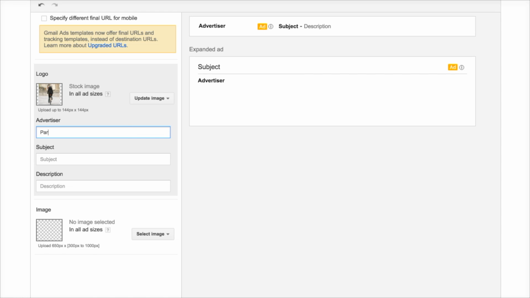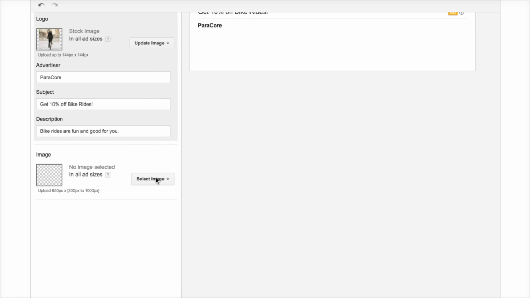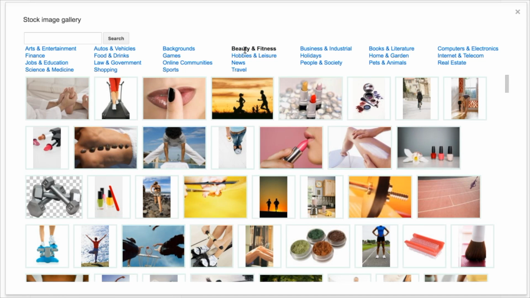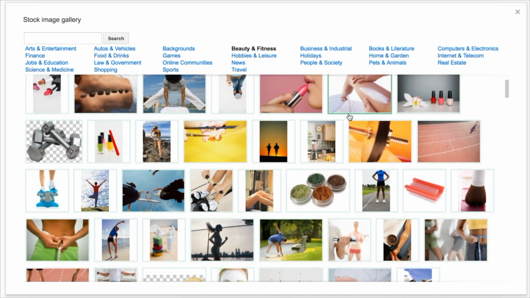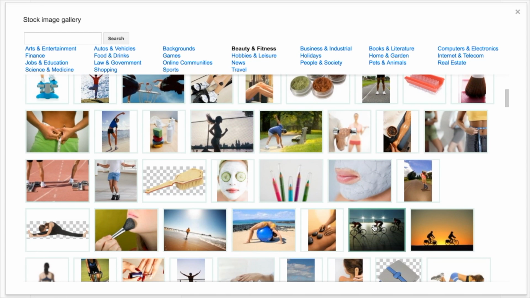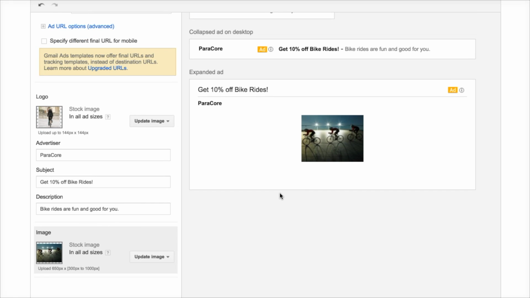So the advertiser in this case is ParaCore. And we're going to say, get 10% off bike rides. Something along those lines. Bike rides are fun and good for you. Short description. Then we can choose an additional image here for the main image. So again, we'll go to beauty and fitness, and let's just say that now we're going to show someone running. Oh, here we go. Here's bike rides.